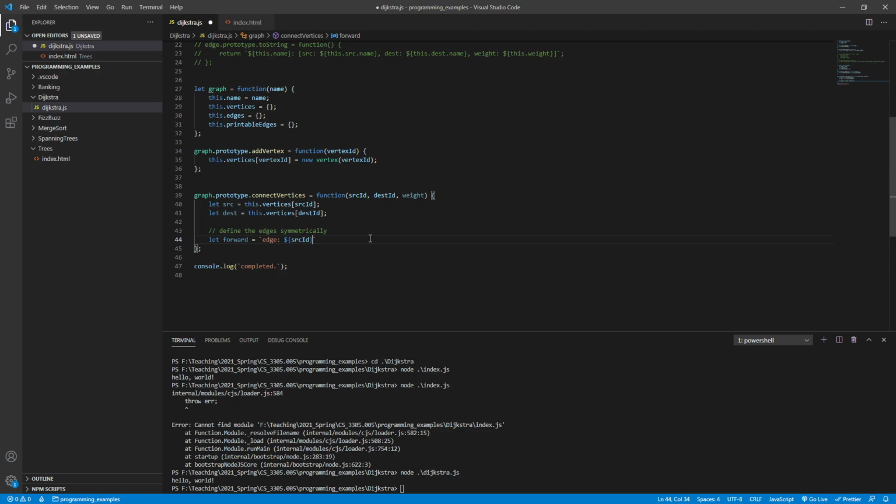We're in connect vertices. Right. So the forward ID. So we're building up an ID here for looking it up. And it's going to be readable because we're debugging. You can always shorten it later, but if you make it too machine friendly early on and not human friendly enough, then it becomes really difficult to debug.